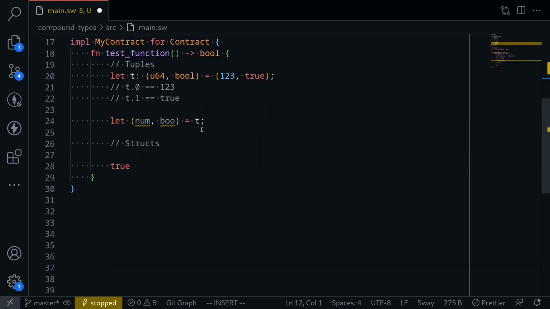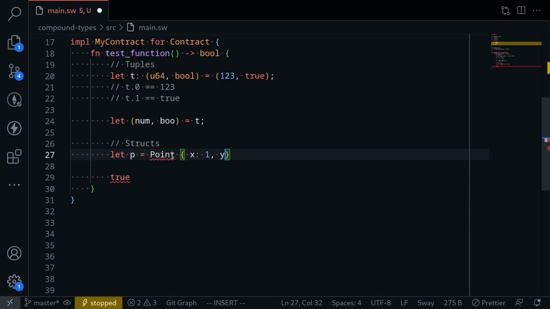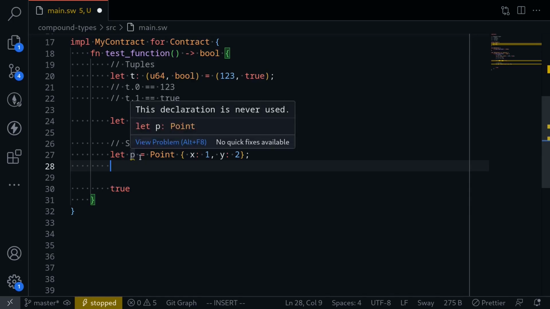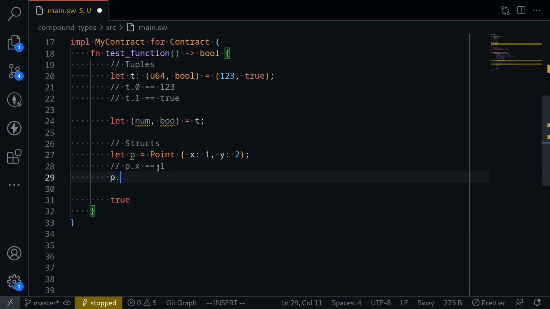To use this struct, let's name this p, so p is equal to Point, curly braces. For the first field, x, we'll say it's 1, and for the second field, y, we'll say it's equal to 2. Let's say that we have a struct called p and we wanted to access the field x, then you would do p.x. This will be equal to, in this case, 1. And likewise, to access the field named y, you would do p.y, and this will be equal to 2.